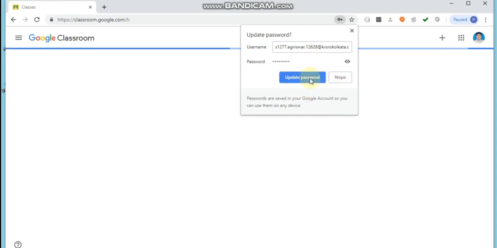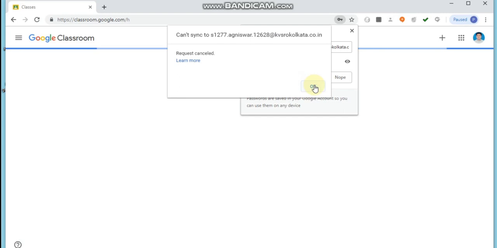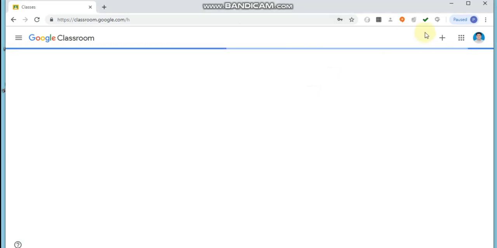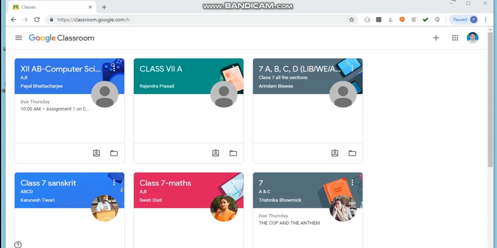we get the message of updating the password or not. So if he or she is using their own laptop or desktop, then he or she can update the password. The student can update and keep it. Now once the student gets logged in, the student will be able to see all the classrooms he has enrolled.